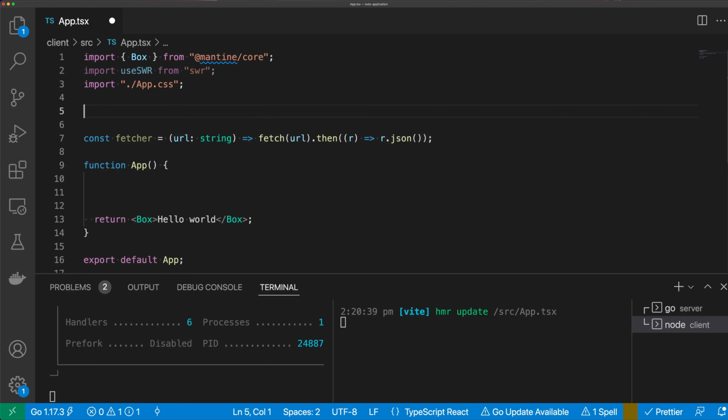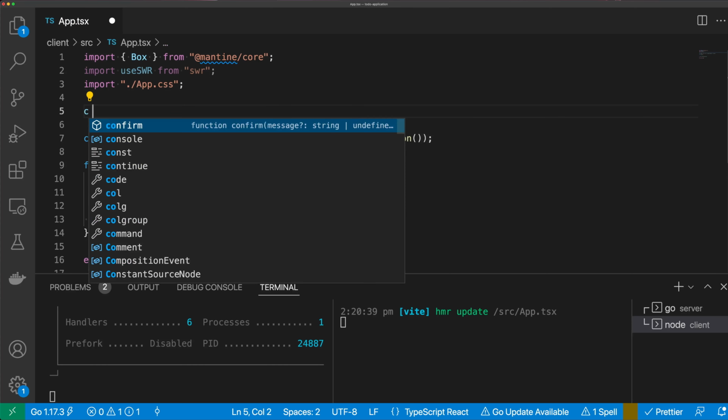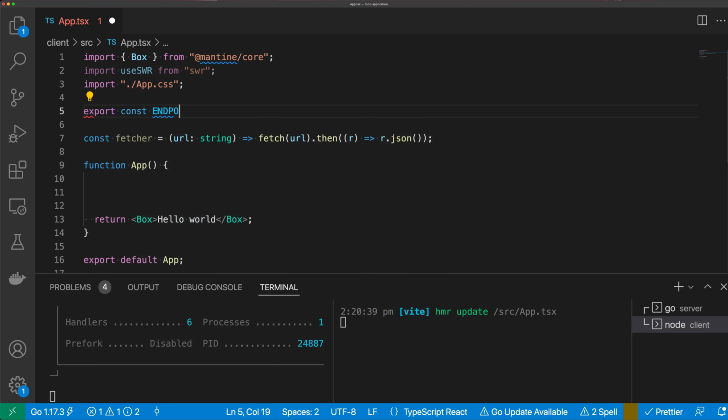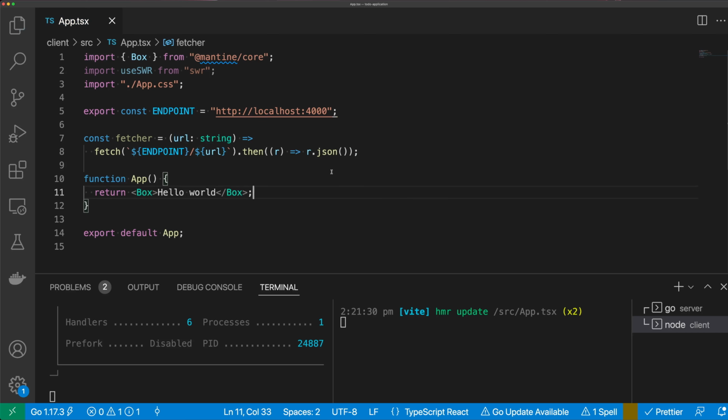I'm also going to define an endpoint constant here. So I'm going to say export const ENDPOINT equal to http://localhost:4000. So with our endpoint, we can add this to our URL, so we don't need to use our endpoint every time we call our fetcher. So I'm going to use some template strings here, and then I'm going to say `${ENDPOINT}/${url}`, and wrap our URL in template string backticks as well.